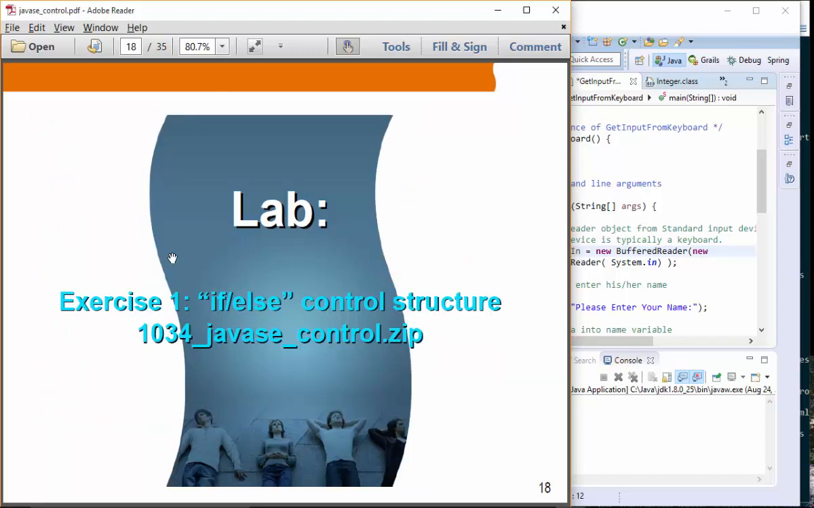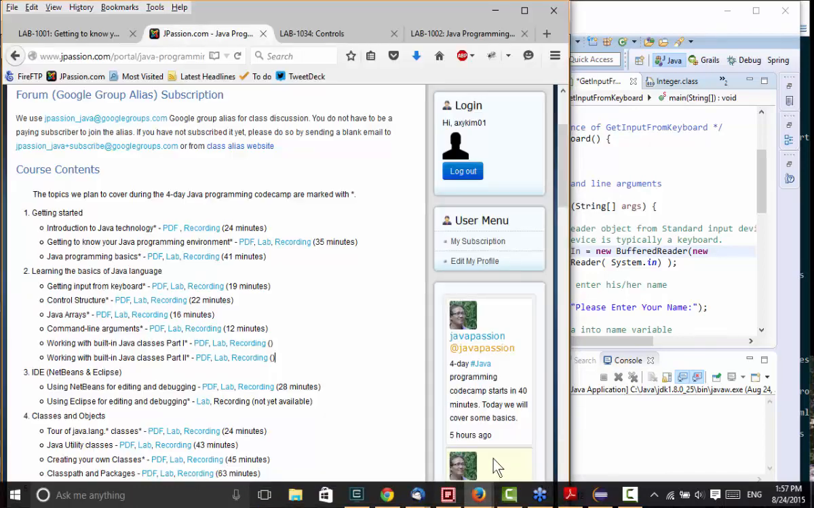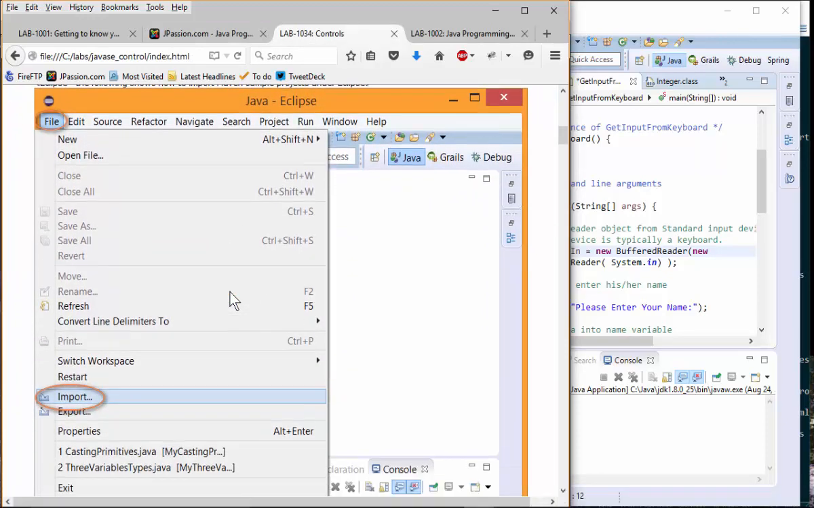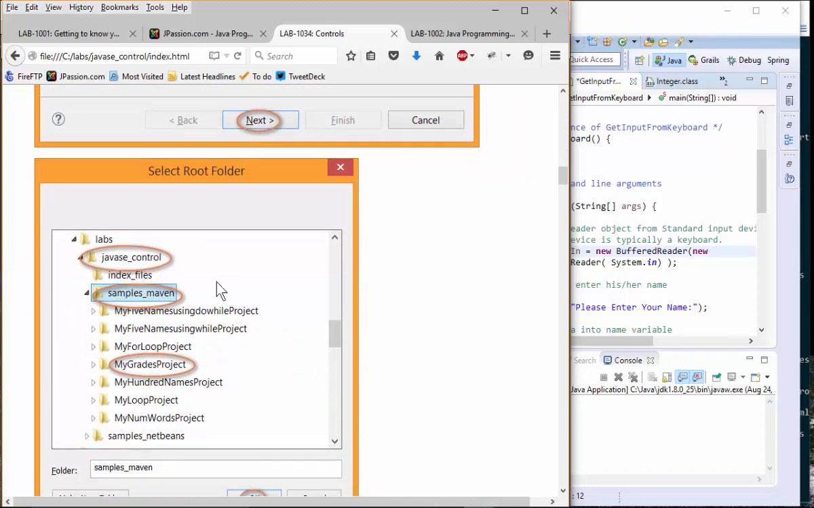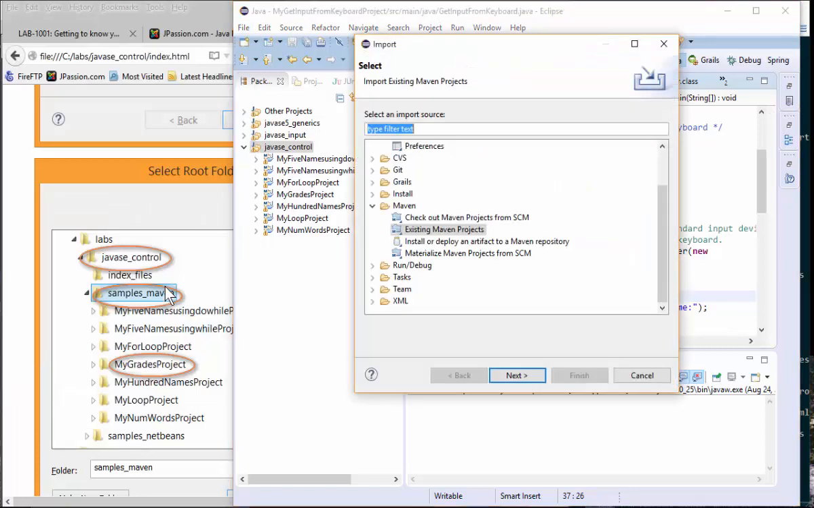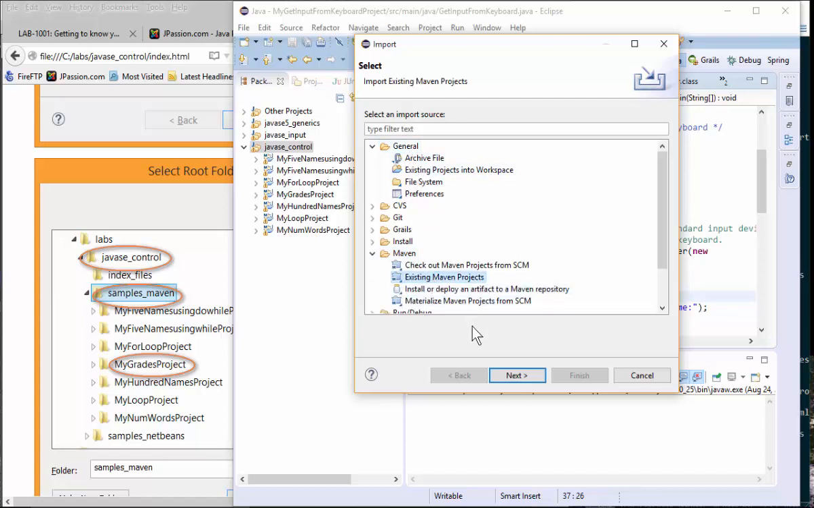Okay, so that is exercise 1. Let's take a look at exercise 1, the if and else statement. Here we are going to import the Maven project. This shows how to import the Maven project, so you might as well just import the whole thing. The way you import the project is File, Import, and make sure that you are importing a Maven project, not a general project. So expand Maven, then select Existing Maven Project.